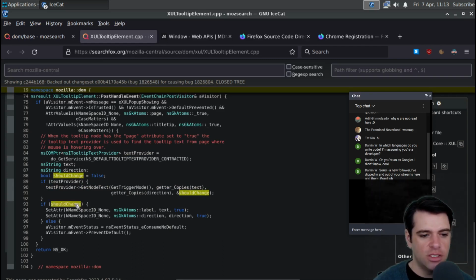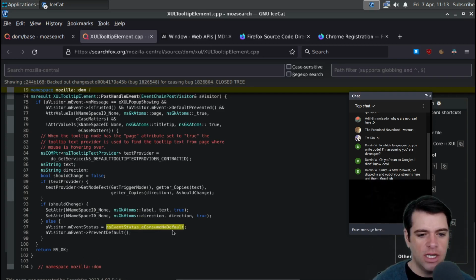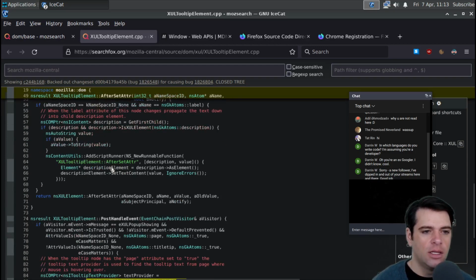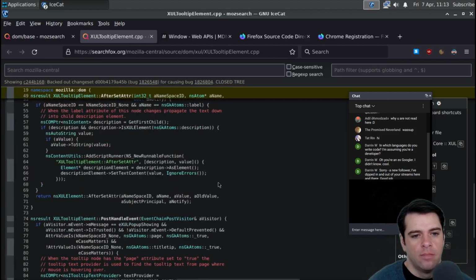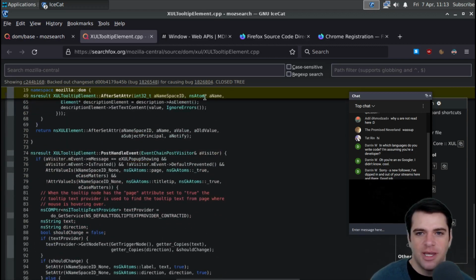And if we should change, we're going to set the attribute of the label. We're going to set the label and we're going to set the direction. Otherwise, we're going to consume no default, whatever that means. And we're going to prevent default and return OK. So I don't know exactly what all of that is doing, but that all looked like plausible code.